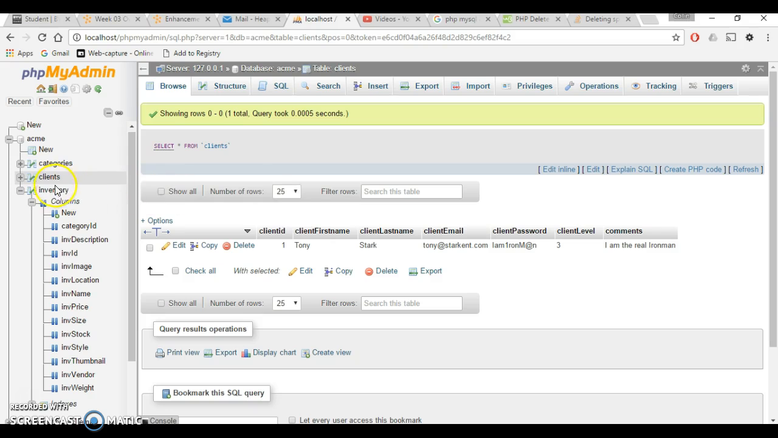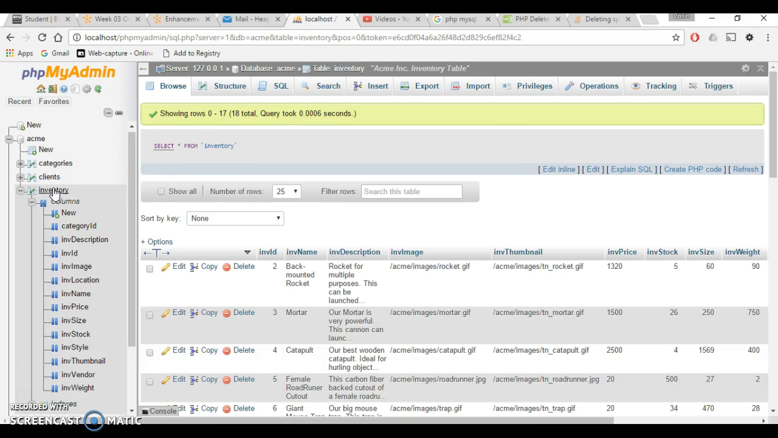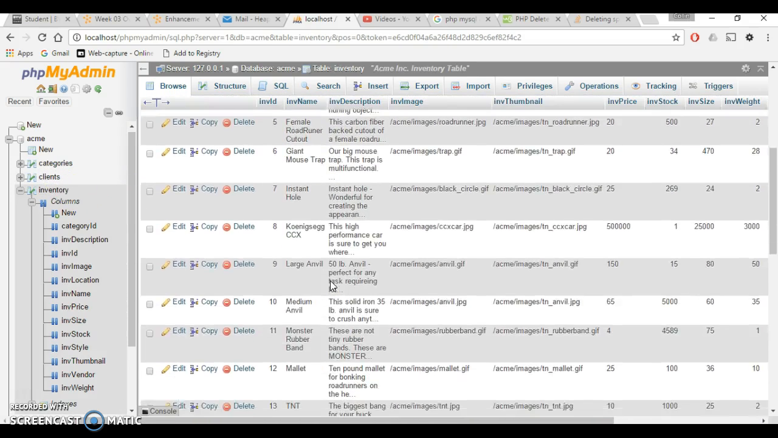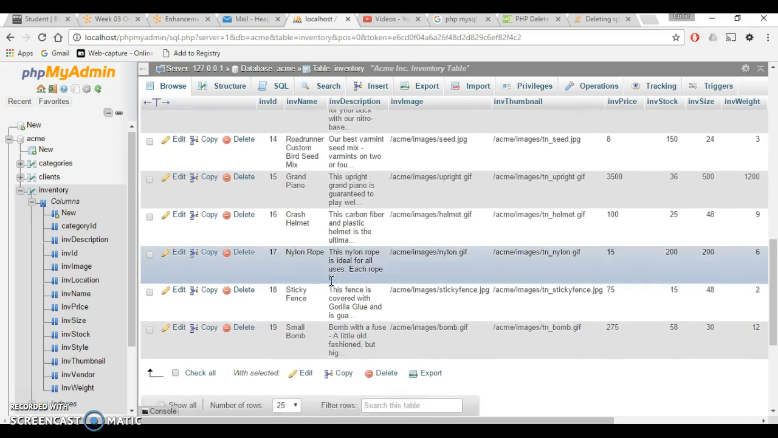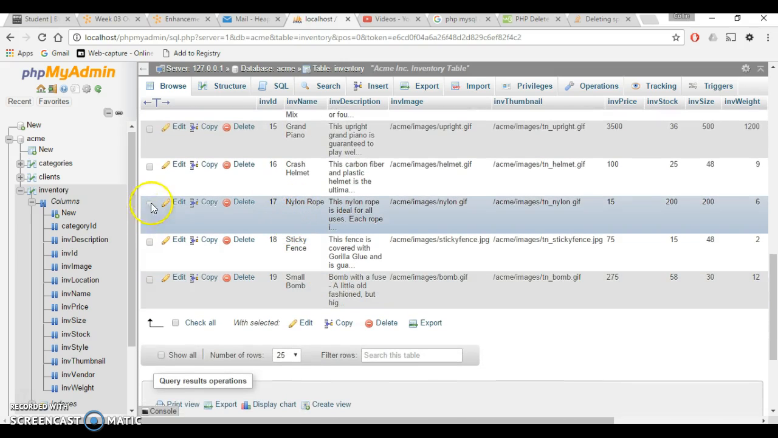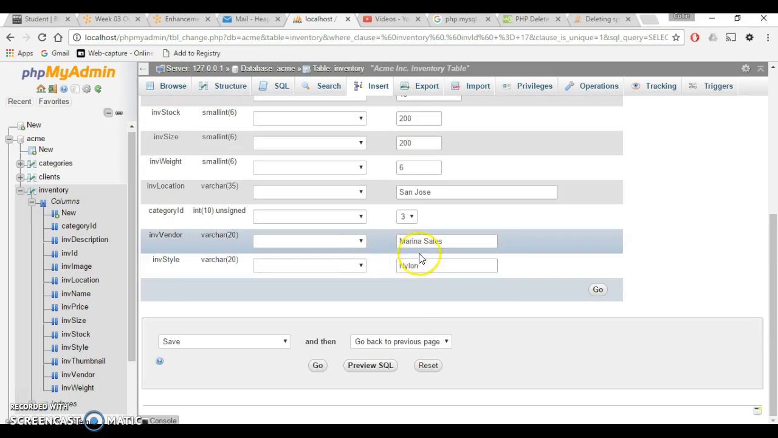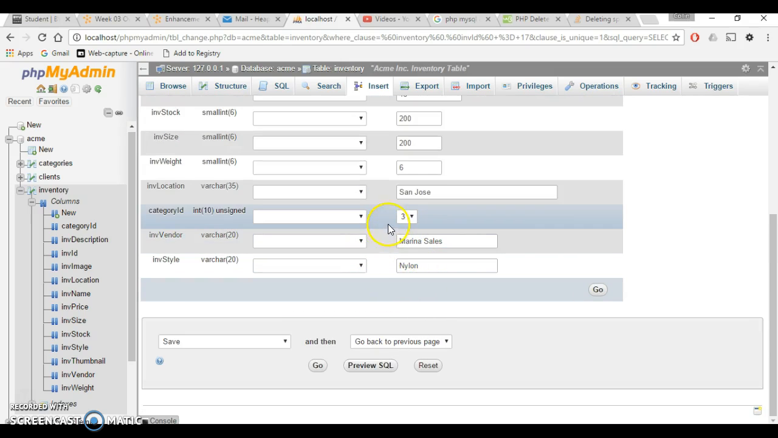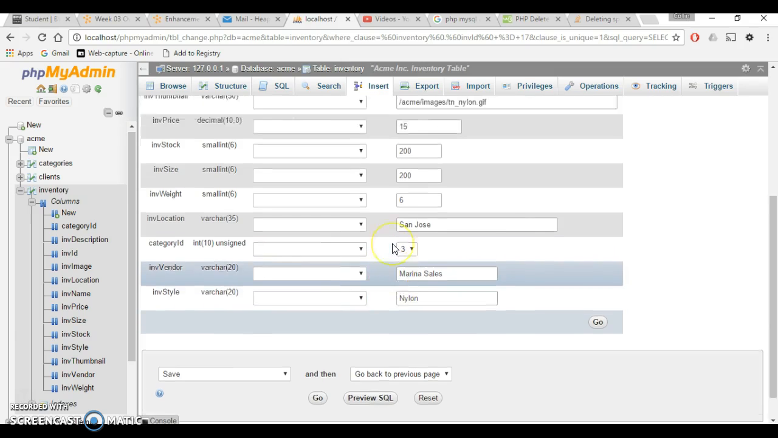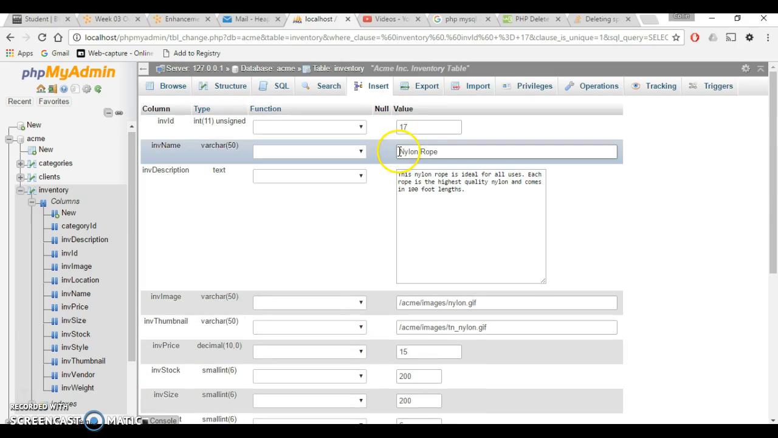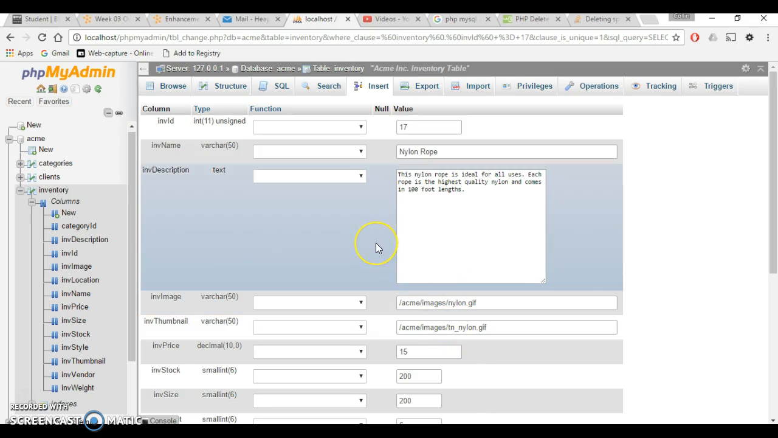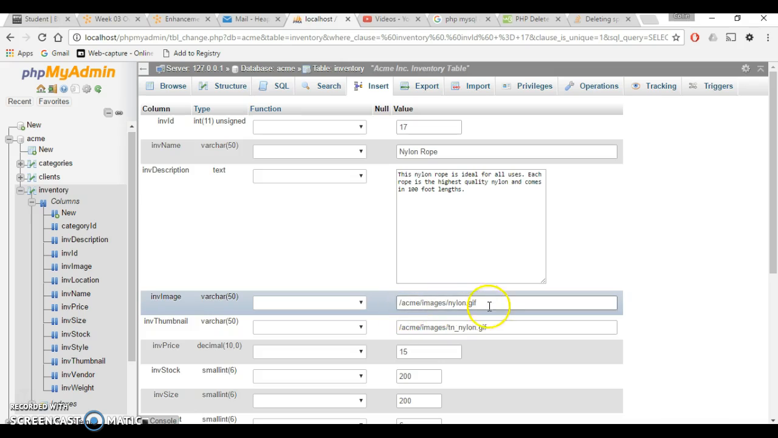Next thing I'm going to show you is in the inventory. If you scroll down, it says nylon rope here. Edit so you can see everything a little better. Nylon rope. This nylon rope is ideal for nylon stuff. Down at the bottom, nylon. We're going to change all of those nylons to climbing. This bottom one, the top one, will keep capitalized. The image things you don't want to change, because if you were to change the name of the image, this link would no longer work.